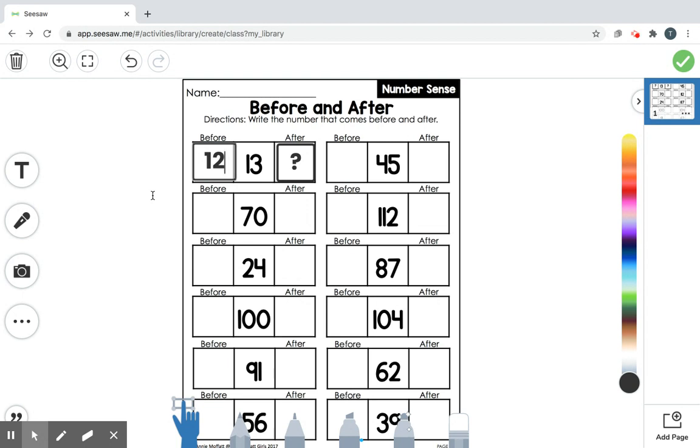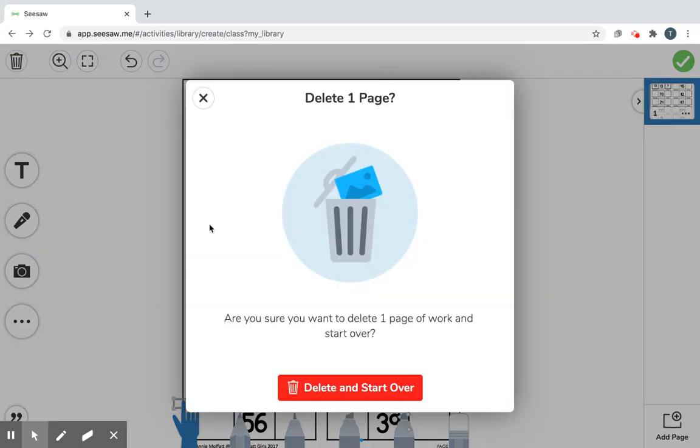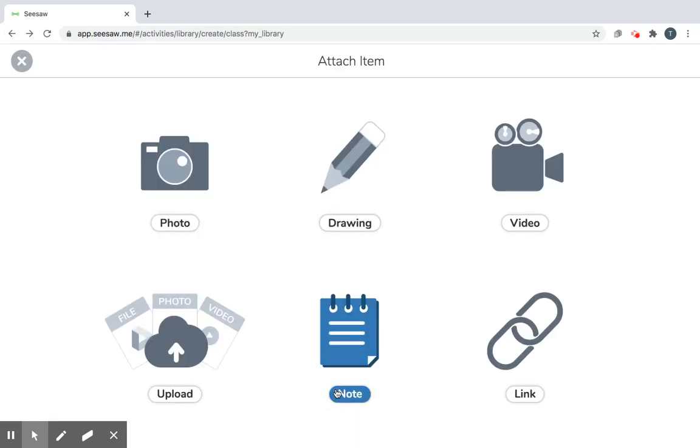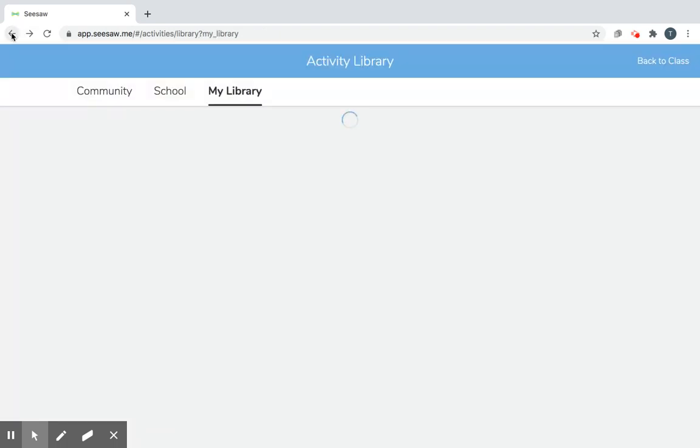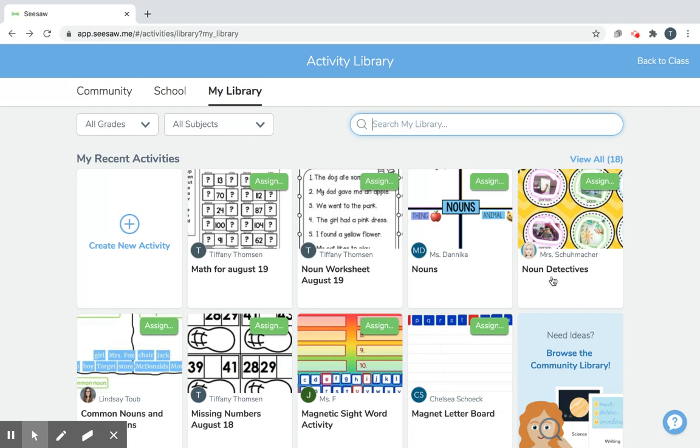But I wouldn't worry a whole lot about building any of this stuff unless there's just something you really want, because I'm going to be building tons of stuff and sharing it with you this year. So, and then when you're done, you would just hit the check mark and it saves it in the library.